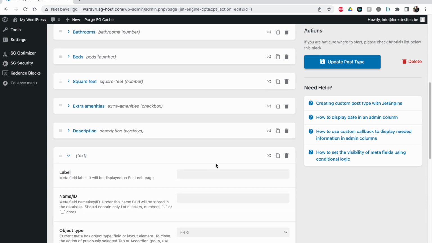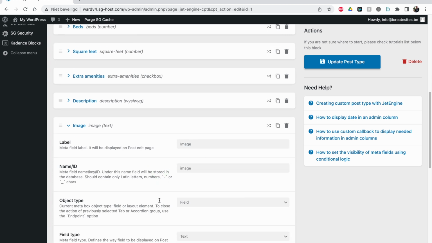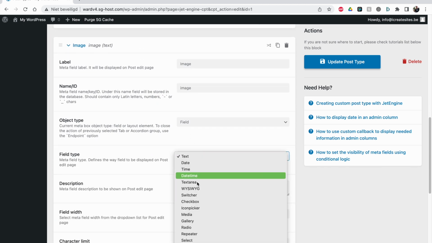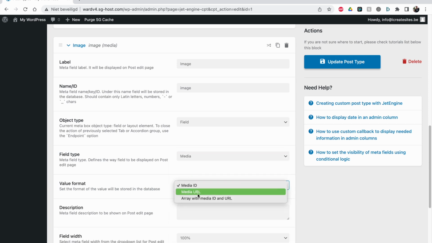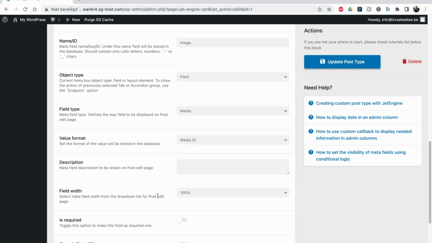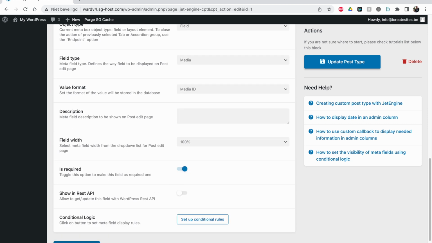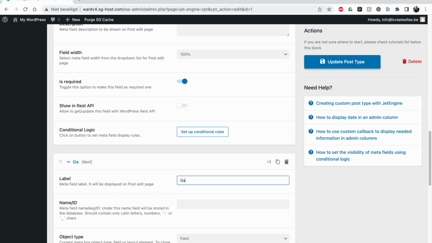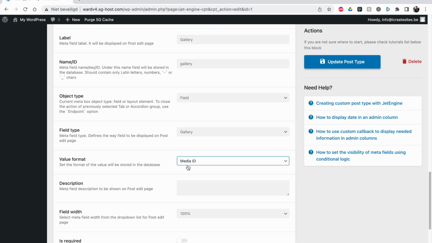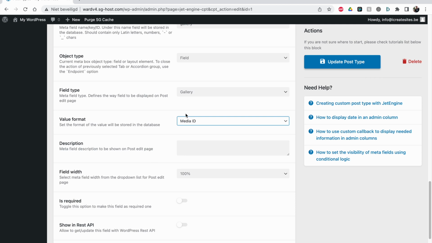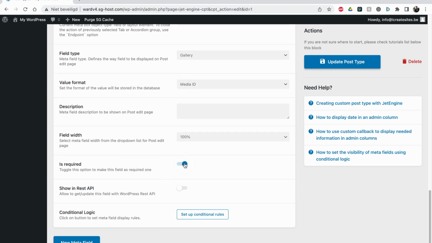Images might be important. So images or gallery. Let's make this image. This is going to be our thumbnail. And let's pick media, which is the term we need. And then we're going to select the ID or the URL, you can choose. I'm going to leave this to ID. Also required. And then one more is going to be the gallery. This is also going to be media, or gallery. Now I have to pick gallery. You can also choose whatever you want here, but I'm going to pick media ID. So if you follow along, maybe pick the same and also make it required. Voila.